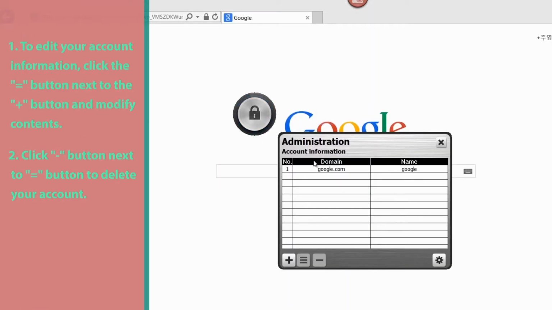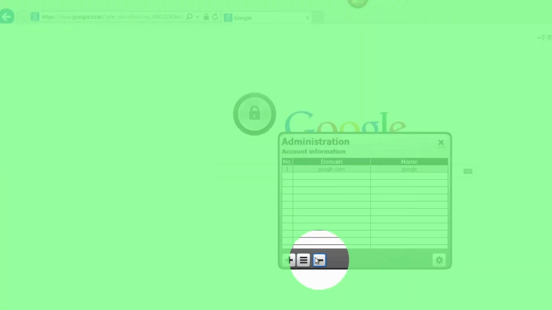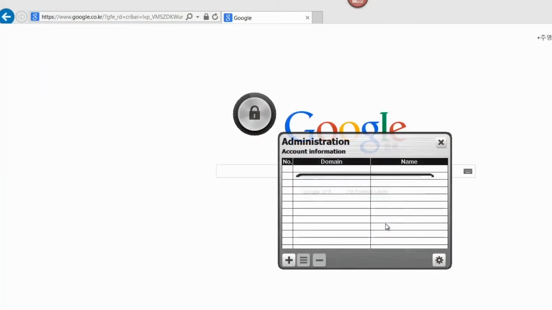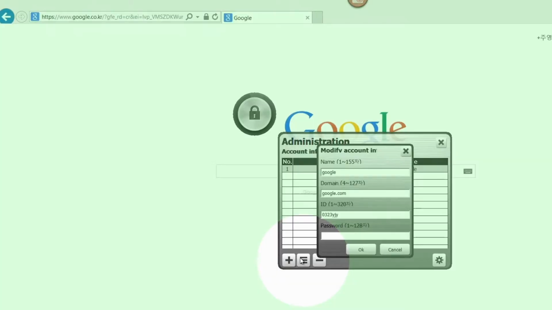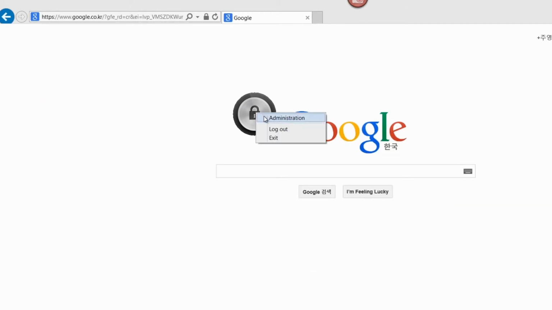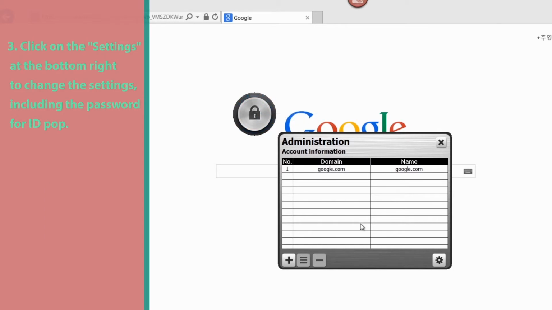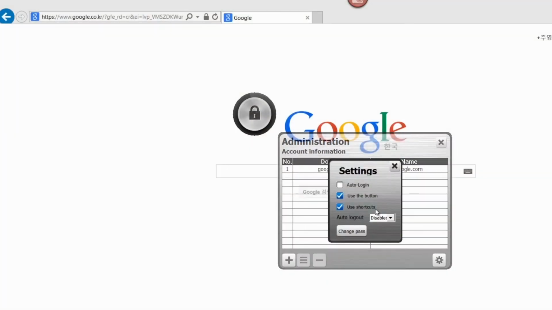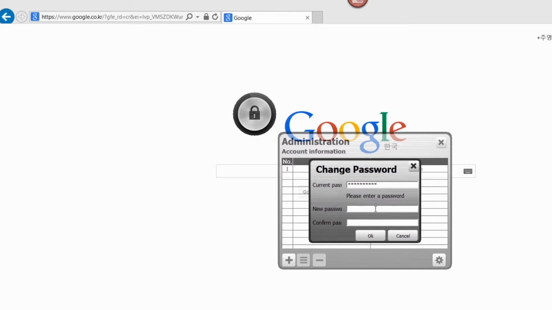To edit your account information, click the equals button next to the plus button and modify contents. Click minus button next to equals button to delete your account. Click on the settings at the bottom right to change the settings, including the password for ID Pop.